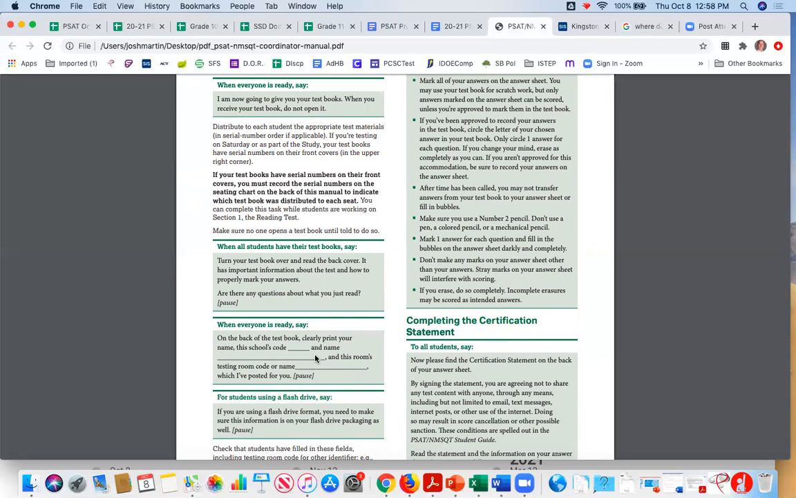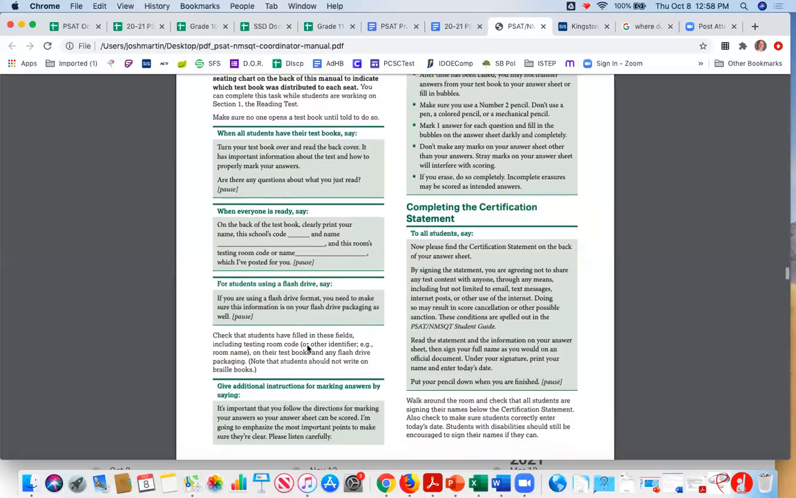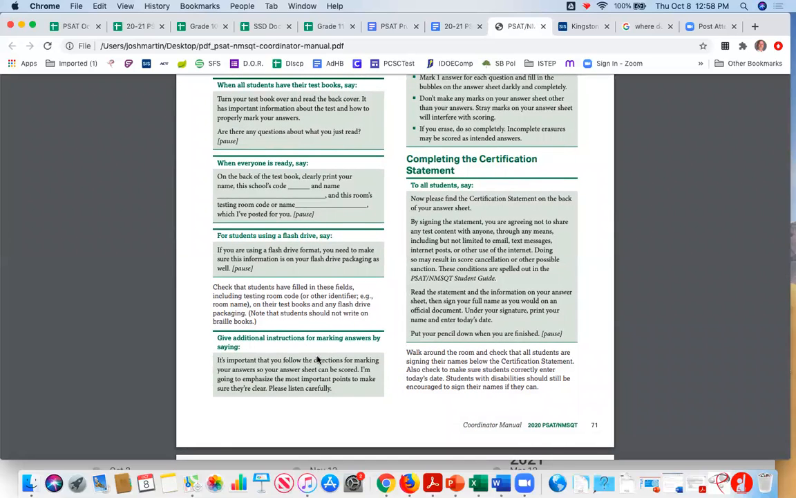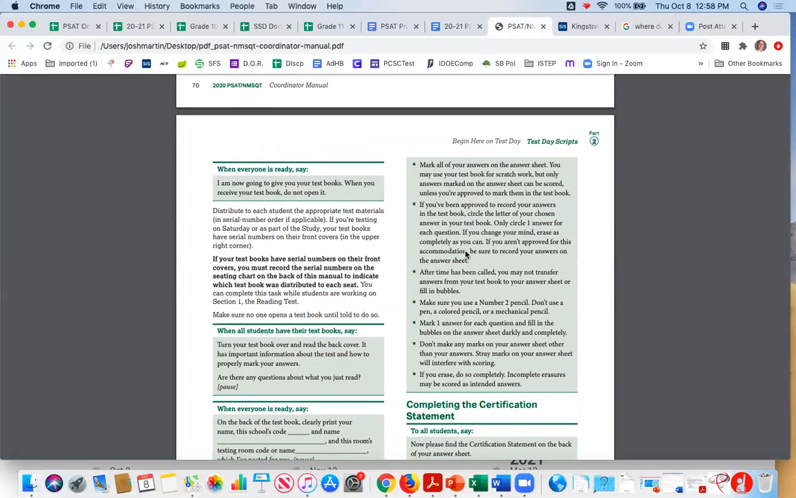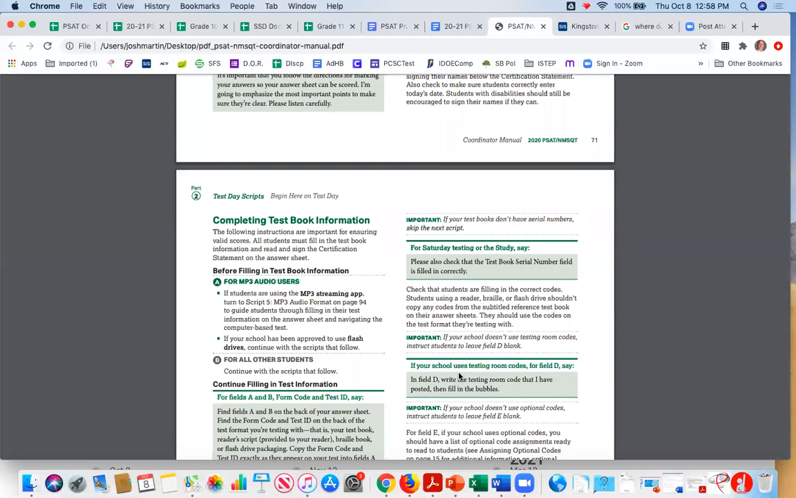Okay, last year when we did this, I got lots of books turned back in where this part wasn't done, and those kind of things. So you need to make sure you put the room number, like if they're in room 134, just have them put the room number on there, whatever it might be. We don't have a flash drive, so we're not going to use that. Give additional instructions for marking answers by saying, okay, boom. You've got to have them do that. Read these. Don't skip over this. Then you have them complete the certification statement. Okay, that's really important as well.